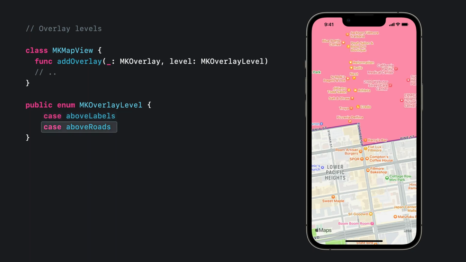Above roads means the overlay will be shown on top of the terrain, including roads, land cover, or bodies of water. It will, however, be shown below labels and, to some degree, trees and buildings. More on that in a second. Above roads will be the new default mode in iOS 16. Next, let's talk about a new feature we're introducing in iOS 16 called transparent buildings.